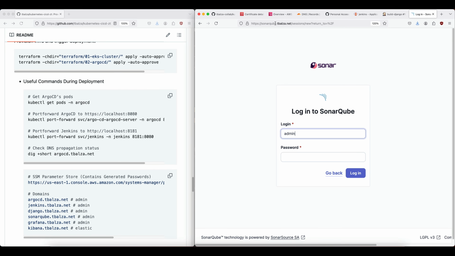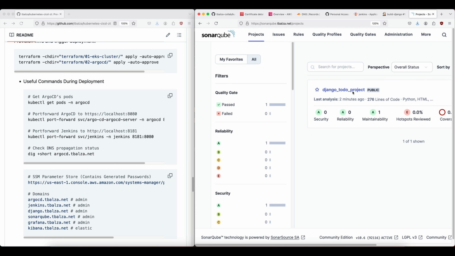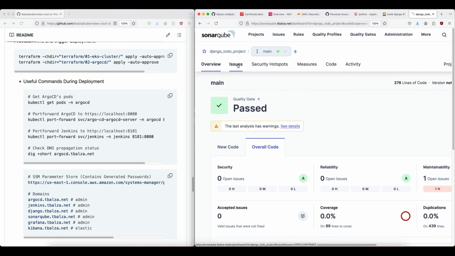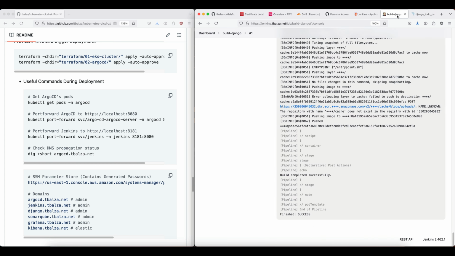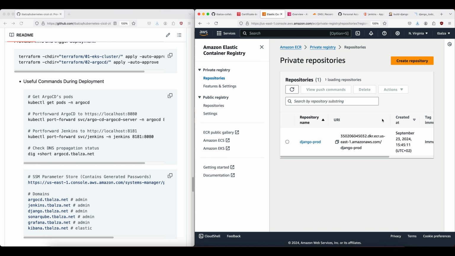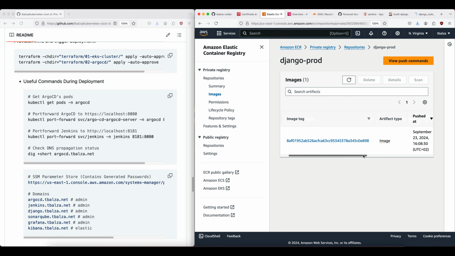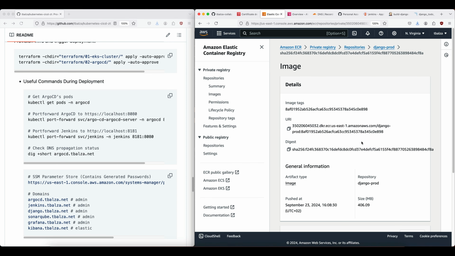When we access SonarQube in the same way we did before with Jenkins, we can see that it has created a project and completed the static code analysis. By this time, the Jenkins build should be ready. We can verify it's been completed by going to the ECR dashboard, which will have our artifact repo and a new image with a tag.